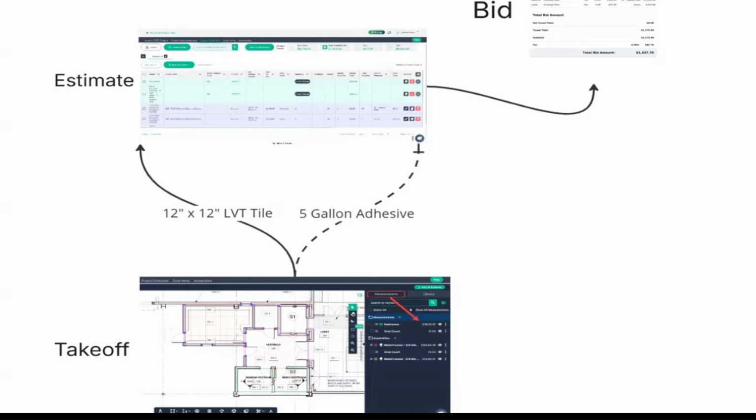However, for most estimates, it's not that simple. For example, when we install LVT, we also need to use adhesive. This is what sticks those tiles to our subfloor. Adhesive is purchased typically by a multi-gallon bucket. If I have a 5-gallon bucket of adhesive that covers 2,000 square feet per bucket, my total square footage unit of 500 square feet does not equal 500 buckets.